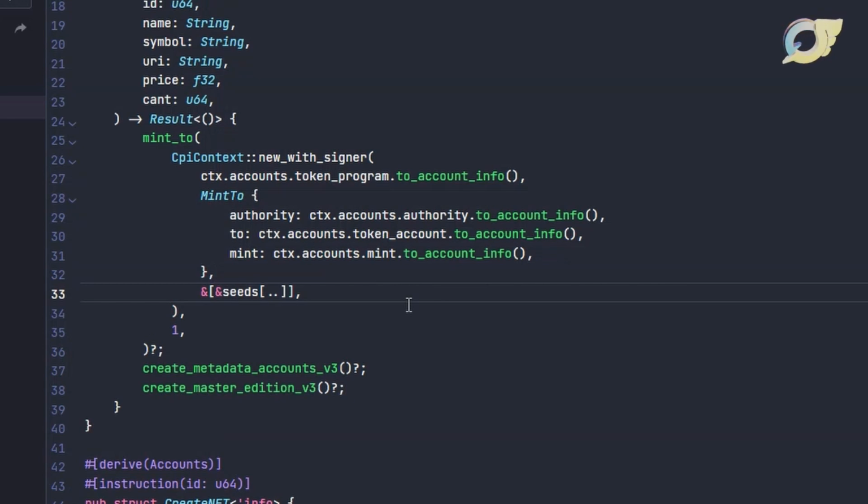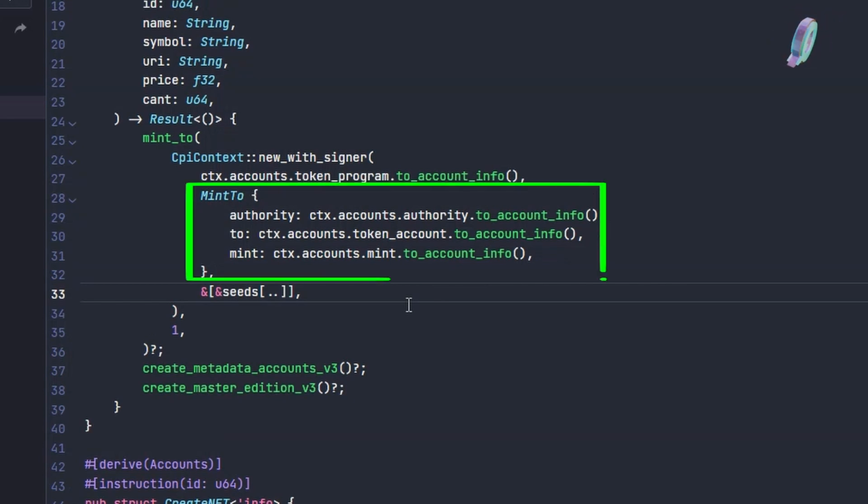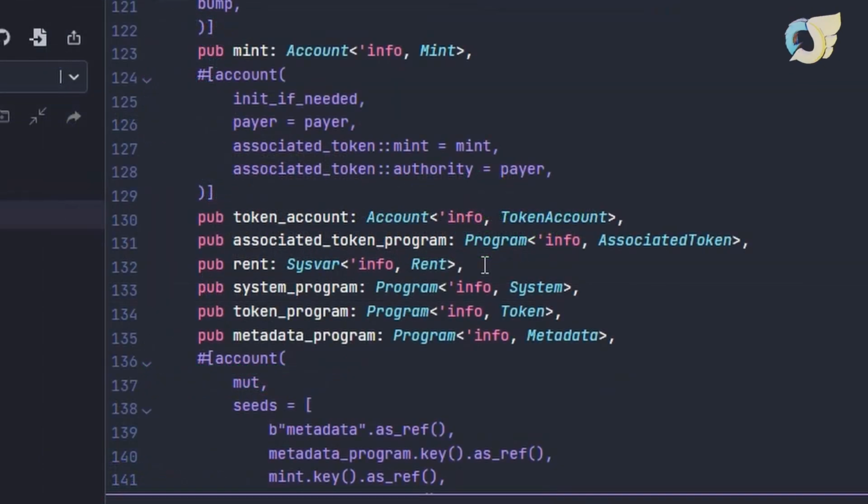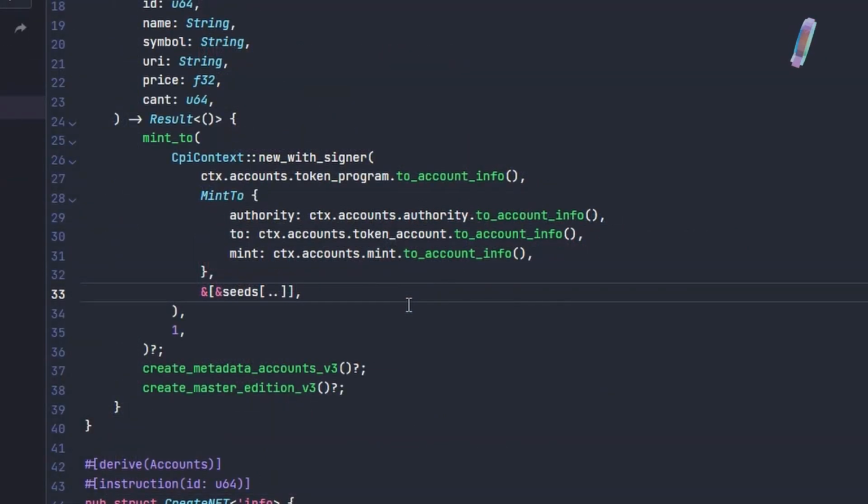The next parameter of the new_with_signer function to create the CPI context will be the mint2 accounts array. This will contain the authority, defined in the same way in our context, the account that will receive the NFT, which would be the account associated with the token's mint account, and the wallet that paid the transaction. And finally, the mint account, or we could say the token's identity on the network. All these accounts come from the context we have already created. Finally, the function will receive the list of bytes that will make up our seed as follows.